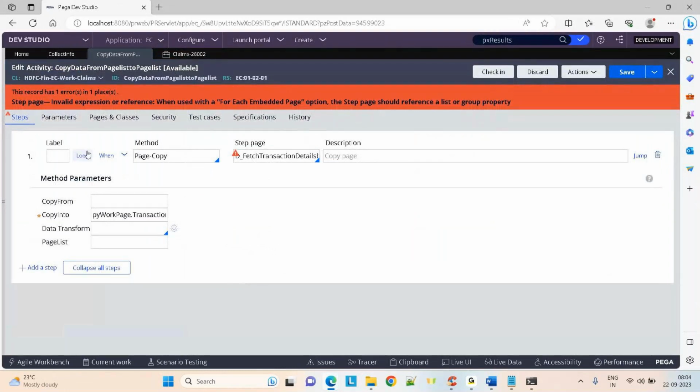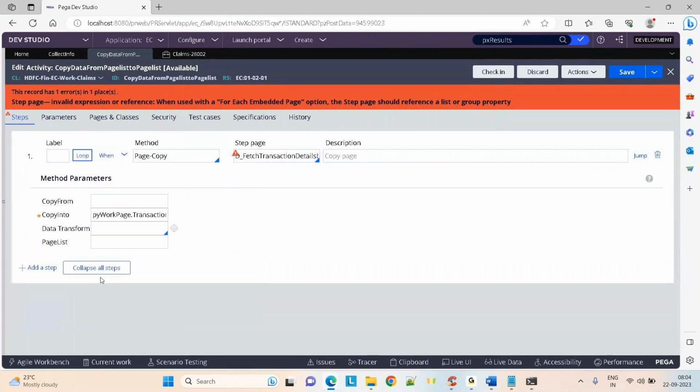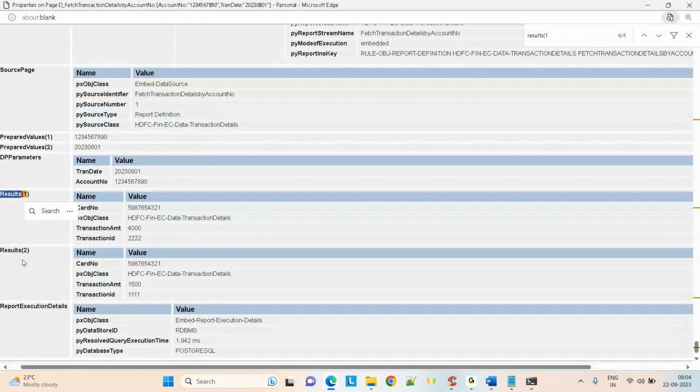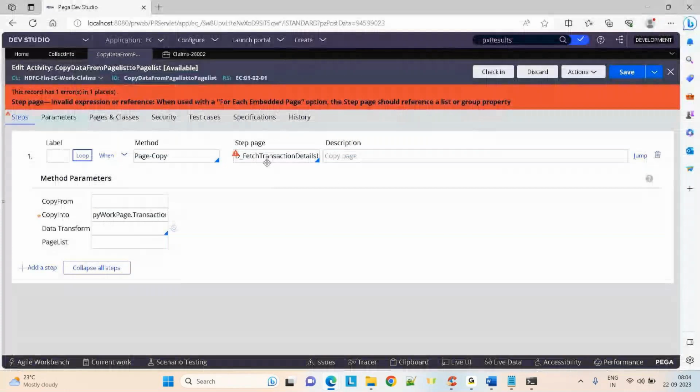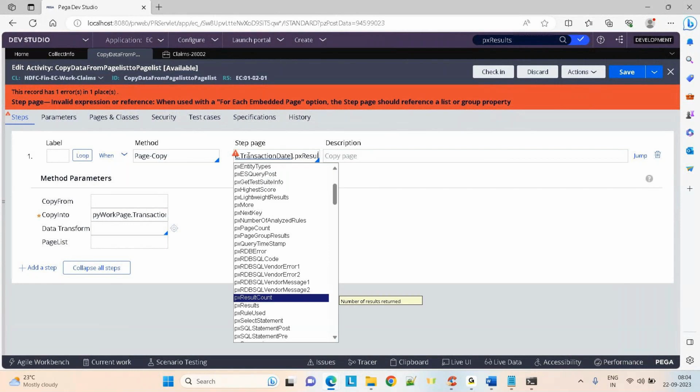First, you have to mention for each embedded page, because you're trying to loop and copy every embedded page. And what is the embedded page here? PX results. I have two embedded pages here, so two I want to copy. Now in the syntax, you have to give the PX results as well. Otherwise, how will Pega get to know on which it has to loop? So PX results, it's case sensitive. Please give it properly. PX results.